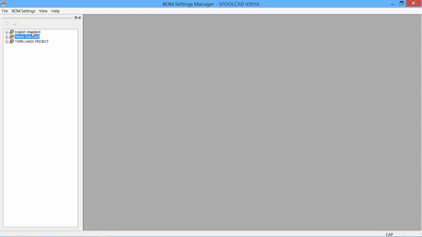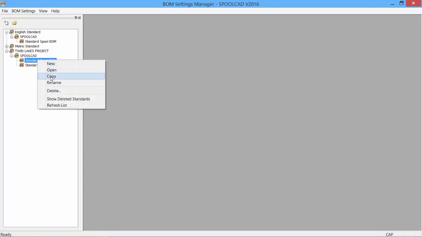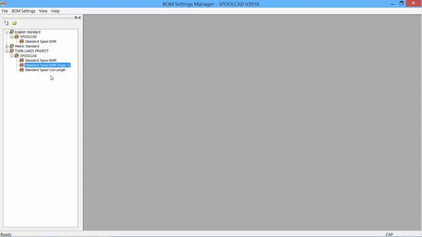To view the templates, click the standard and the templates appear. We can have more than one template per standard. To create a new template, simply select the Bill of Materials Settings menu, click New, Copy. Let's create a new template under the SpoolCAD, and we'll make a copy. We'll give it a name, and our template is created.